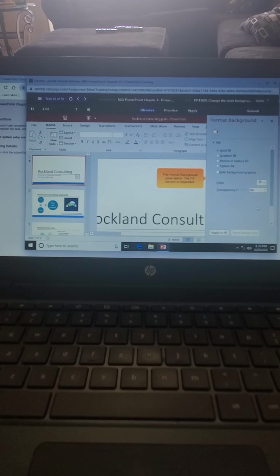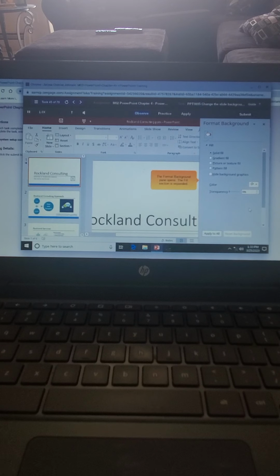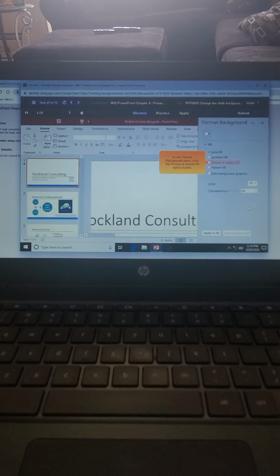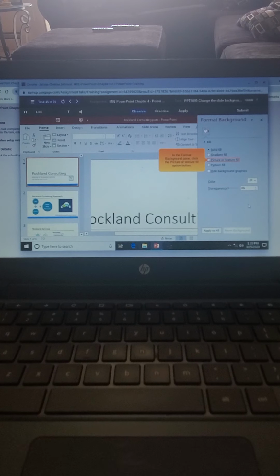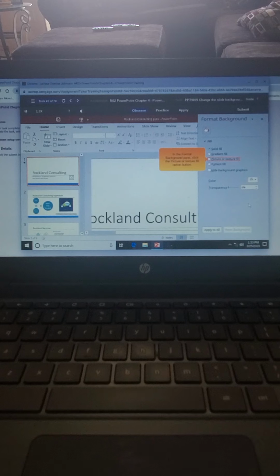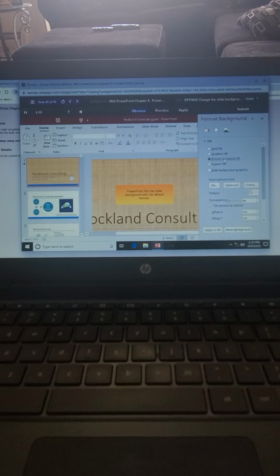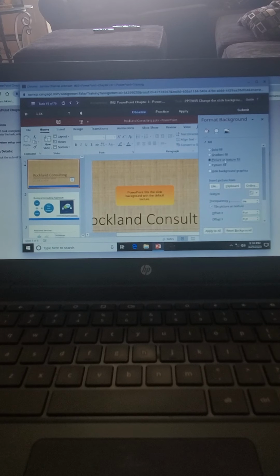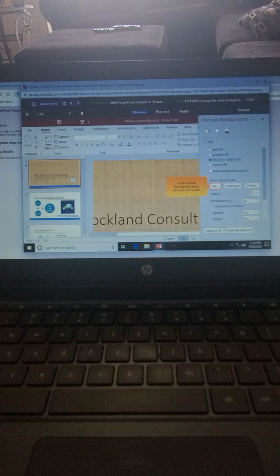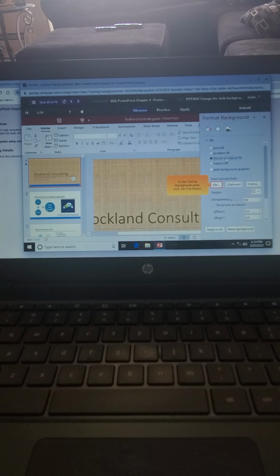The Format Background pane opens. The Fill section is expanded. In the Format Background pane, click the Picture or Texture Fill option button. PowerPoint fills the slide background with the default texture. In the Format Background pane, click the File button.